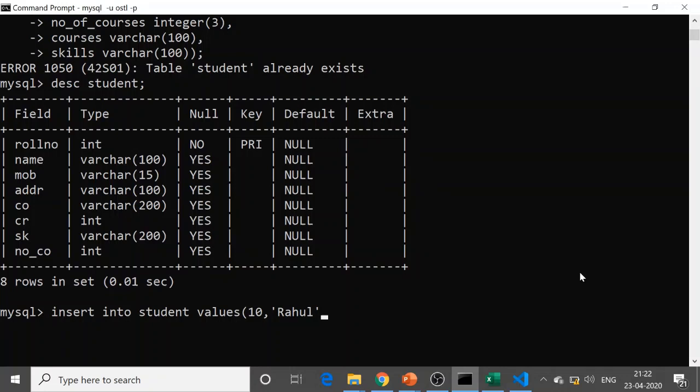Then third is mobile number. Again varchar, so in single quotes 9898989898. And then fourth is address, which is again varchar, in single quotes I put an address. Then next is courses, so again in single quotes, courses like OSTL, and then semicolon, but this is your first course, then AOA second course, semicolon, COA, and so on.